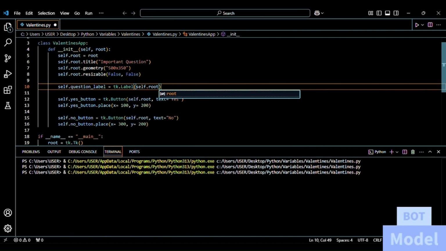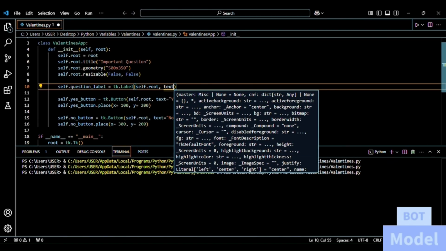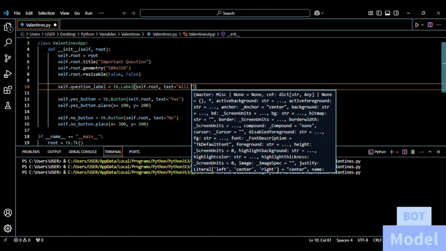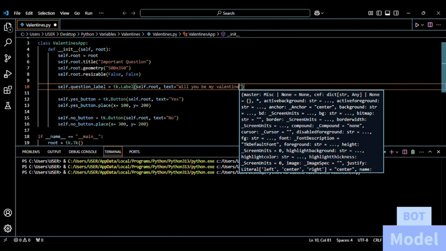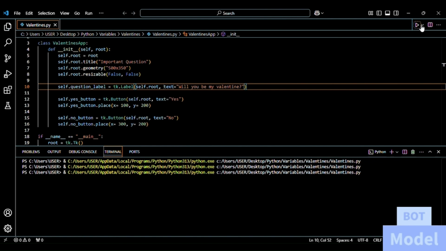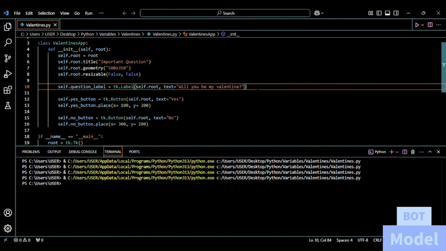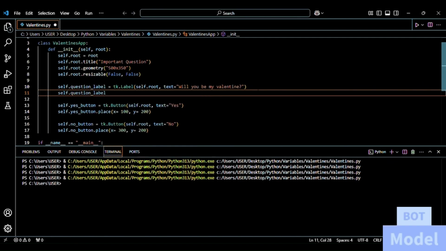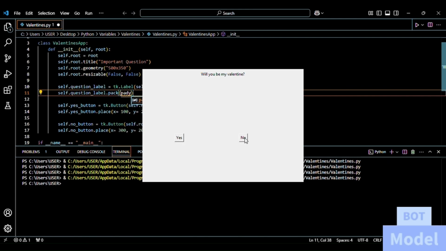Now, we'll create the question label. Our question will be something like, will you be my Valentine? It will be placed at the upper part of the GUI. Just copy this part of the code to place the question. With this, you can now know that this is a message GUI made for Valentine's Day. We can also add other details and mechanics inside the GUI. But for now, we'll take a short break.